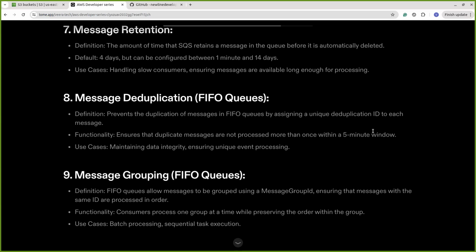So that is the purpose of using message deduplication. Okay, and message grouping we can also do. First-in-first-out queues allow messages to be grouped by using a message group ID, ensuring messages with the same ID are processed in the same order. So for the purpose of controlling the order of processing messages, we can use the message grouping feature, which is available only in FIFO queues.